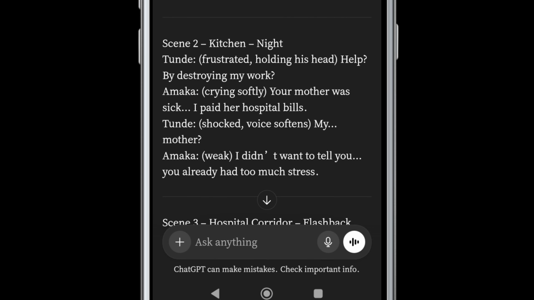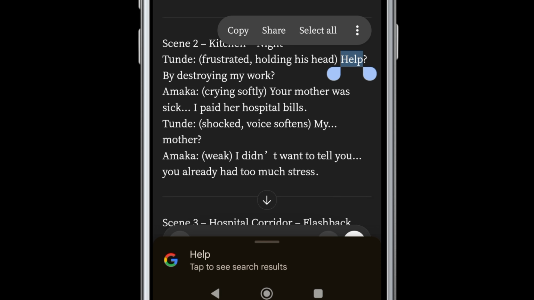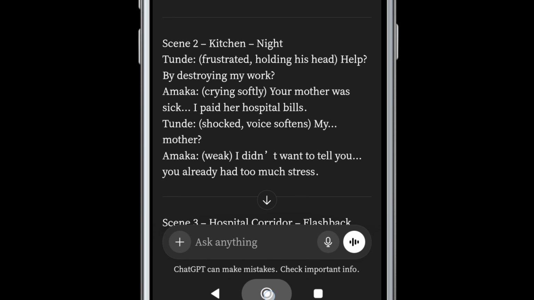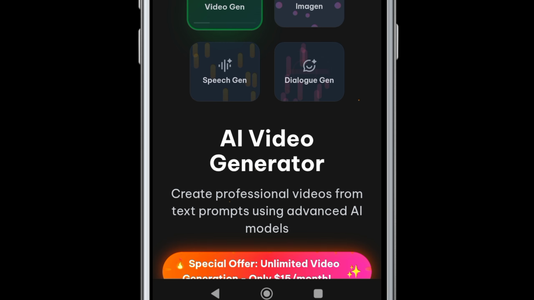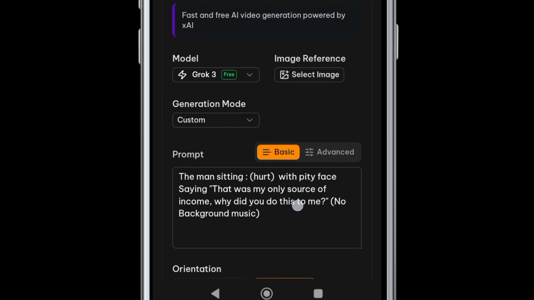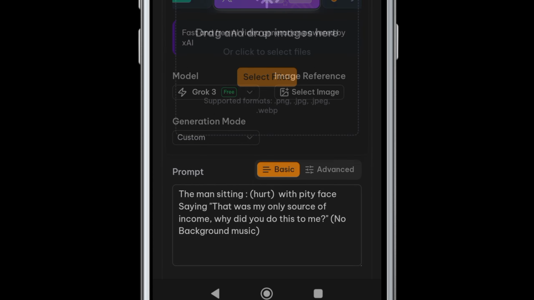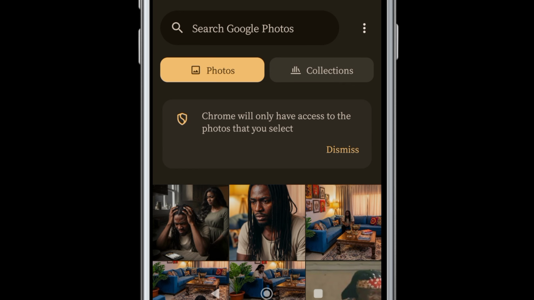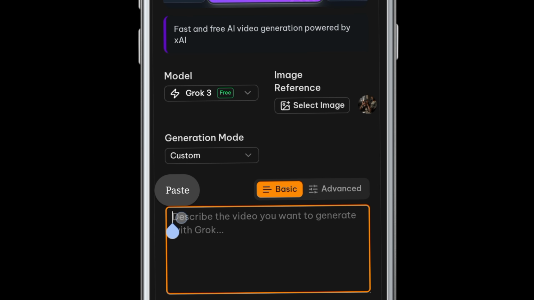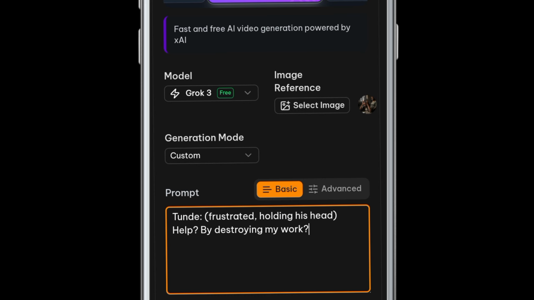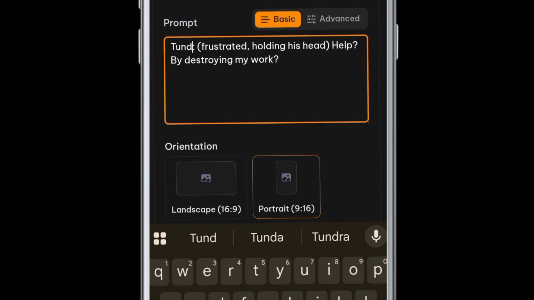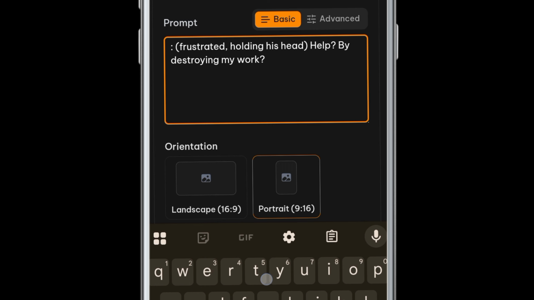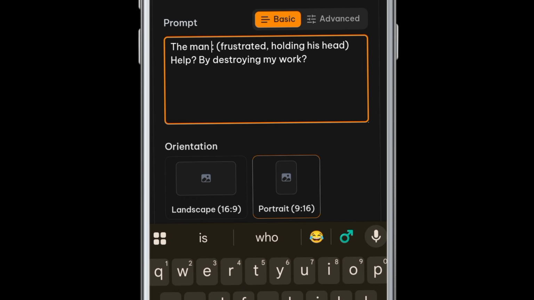So now you can see here where it says Tunde is going to say "Help, you're destroying my work." Then I'm going to just take what Tunde is going to say, then I'll navigate back to Gemini Gen AI, then I'll select the image. After selecting the image, then I'll write what I want as the prompt. So after selecting the image, now you can see this is where I'm going to paste the prompt, but I'm going to change Tunde to the man. Now you can see, just look at the prompt.